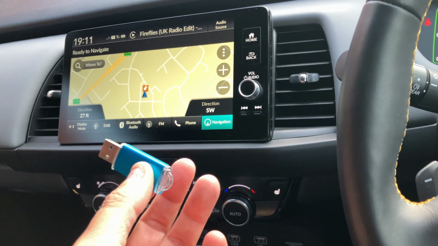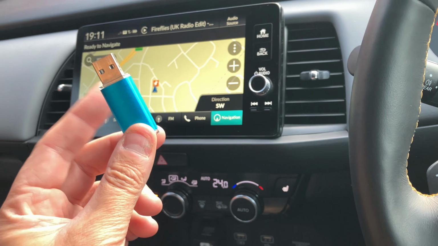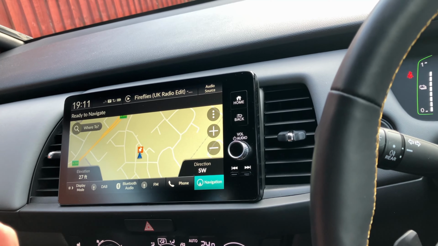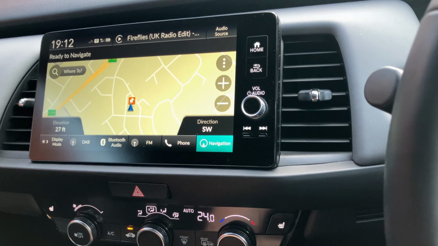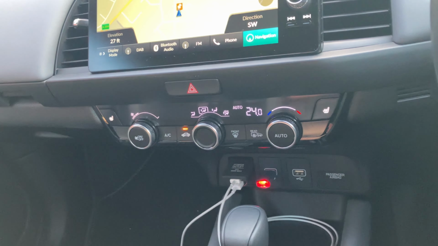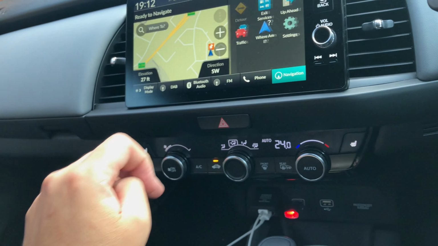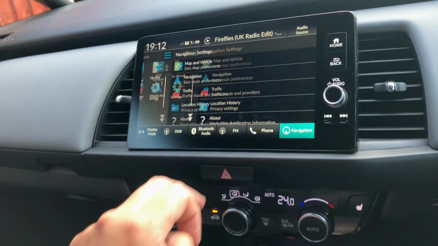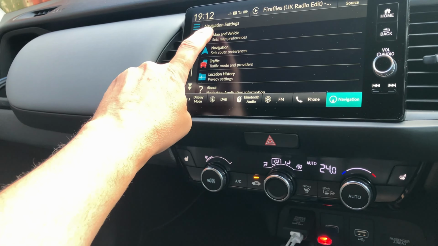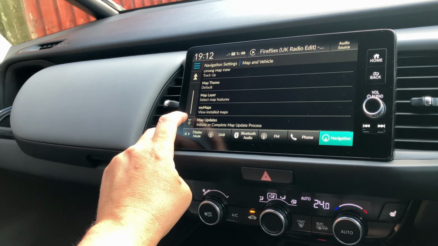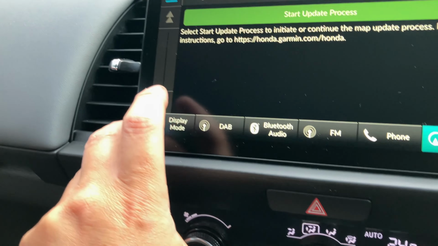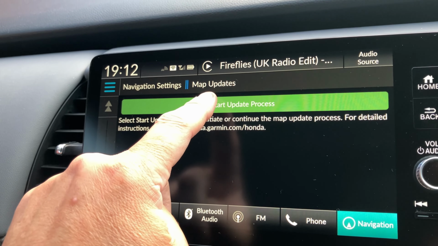So USB stick, I've just got a USB. This is a 14 gig stick, just formatted it FAT32 in a computer. So format FAT32, place it in the USB slot like so. Then you will go to settings, Map and vehicle, and then map updates. Start map update process.